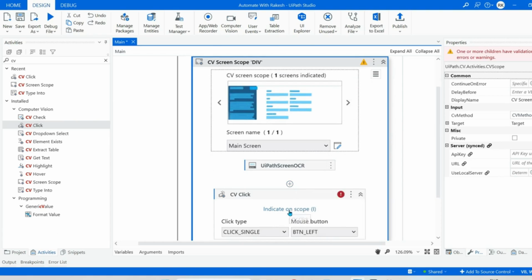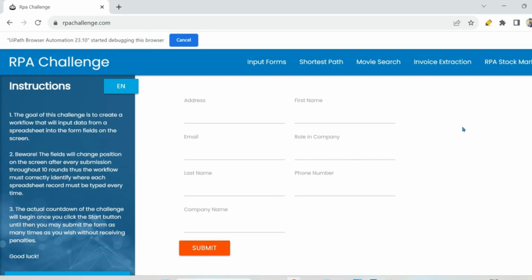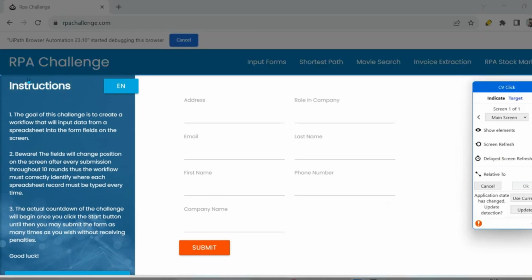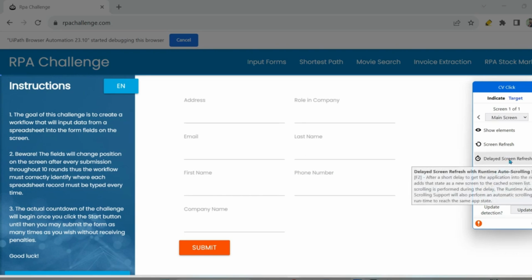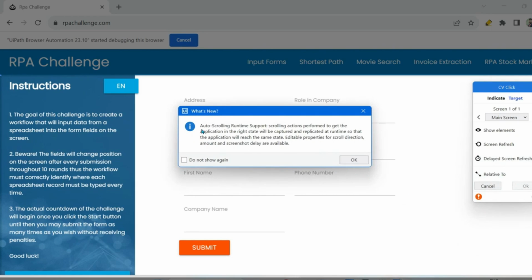Now let me hit indicate on scope once again. Wait for a few seconds and you can see it has highlighted that specific area. Now I would like to scroll down, but it is not allowing me to do it. Now this delayed screen refresh will allow me to do it. So click on this delayed screen refresh and it tells you auto scrolling runtime support. So auto scrolling can happen even during runtime. Now I'm designing, this is the design time, but during runtime also it will automatically scroll and click on it. That is the meaning of this.